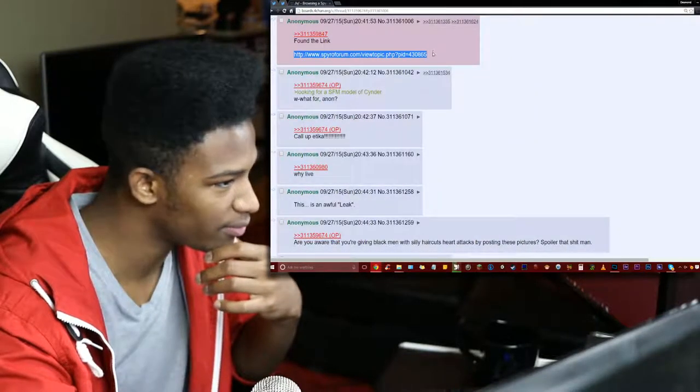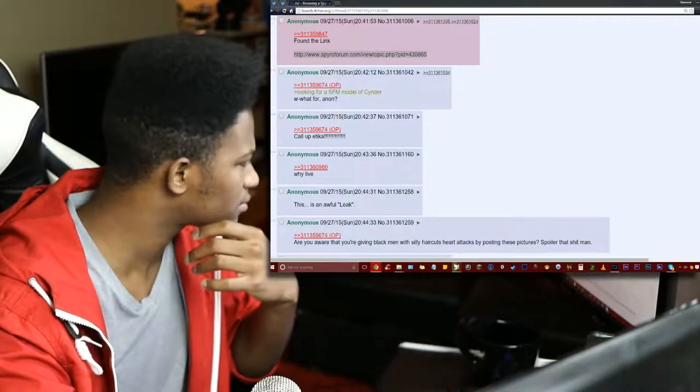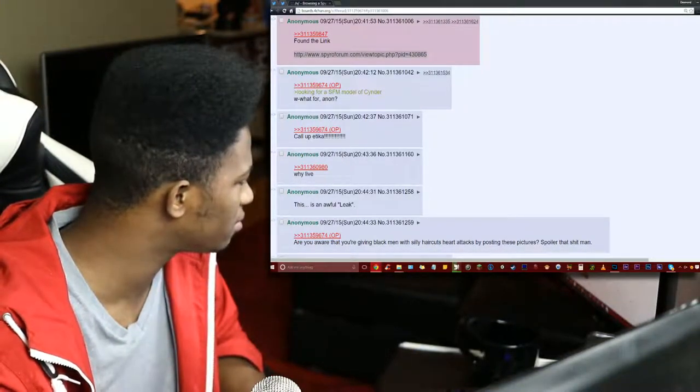Let's see here. What is this? Is this safe for work? Is this safe for work?